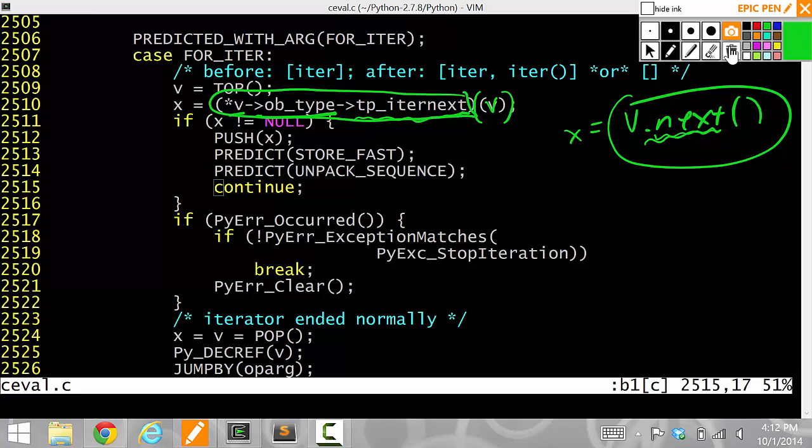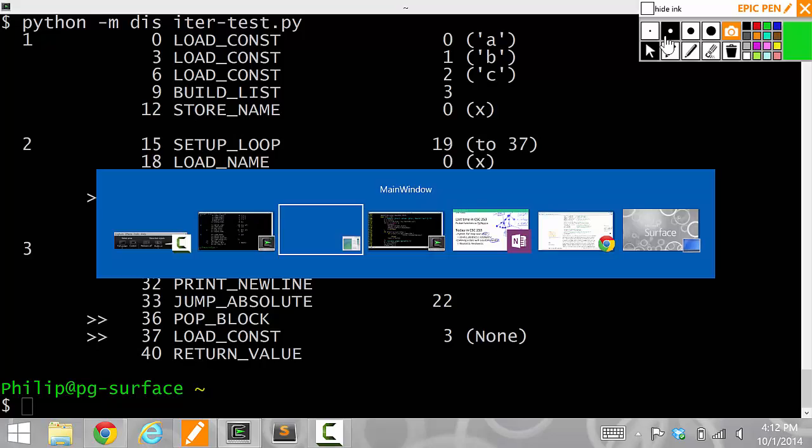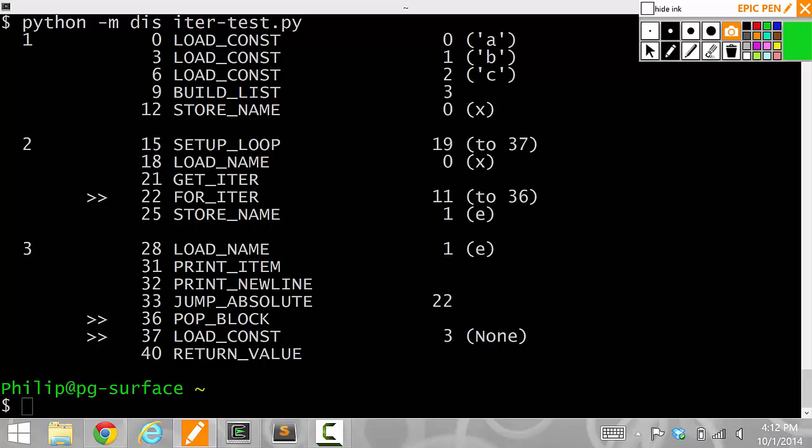So this does v.next, and this will say x equals v.next. And then what do we do with x? If it's not null, we push it to the stack, and then we predict STORE_FAST and UNPACK_SEQUENCE, because this is what is going to happen next. We actually want to store this into a variable. So where does this correspond to in our code? It corresponds to this, right? We do a for iter, and then when we actually grab the thing, we store name into e. So that's why it predicts store name, right?